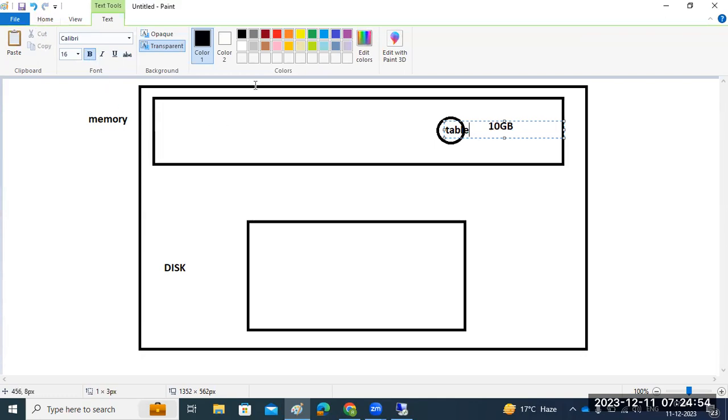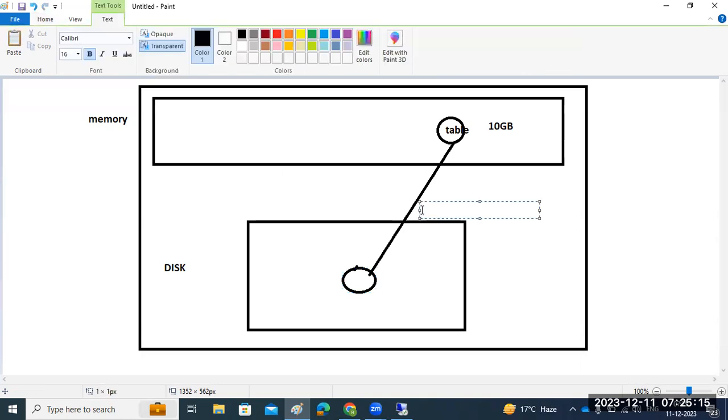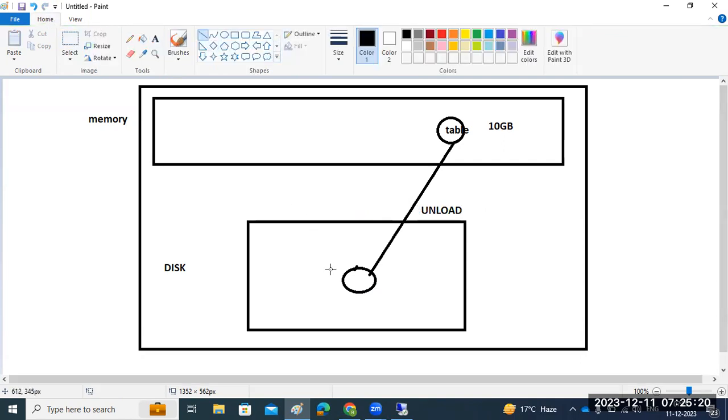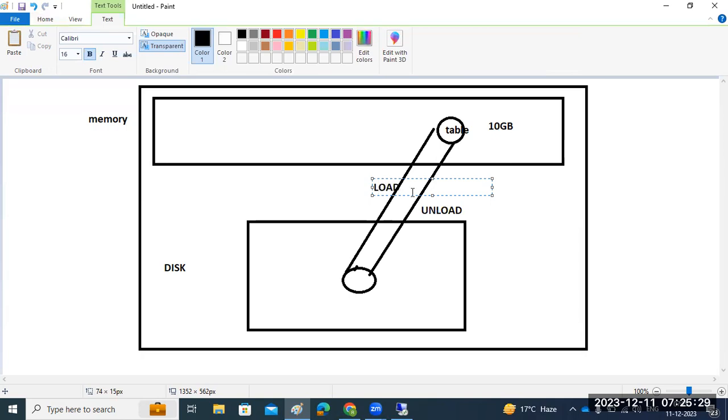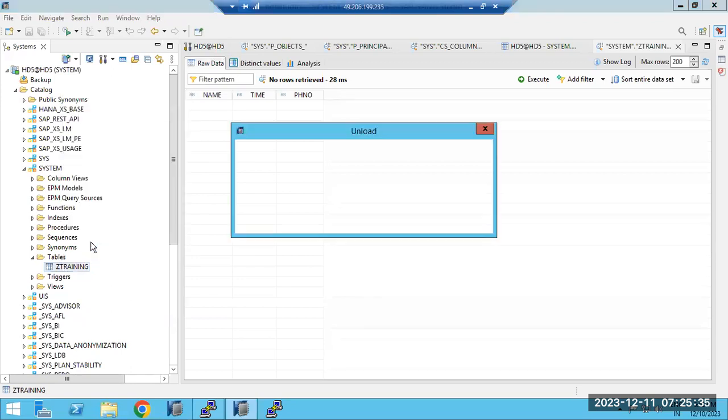What we can do is right click on the table and unload this table to the disk storage level. This is called the unload activity. Then whenever you require it, you can go to the table and load it again. Unload, load. In this way we can minimize some license cost. That's why you right click on the table and unload it from the main memory.